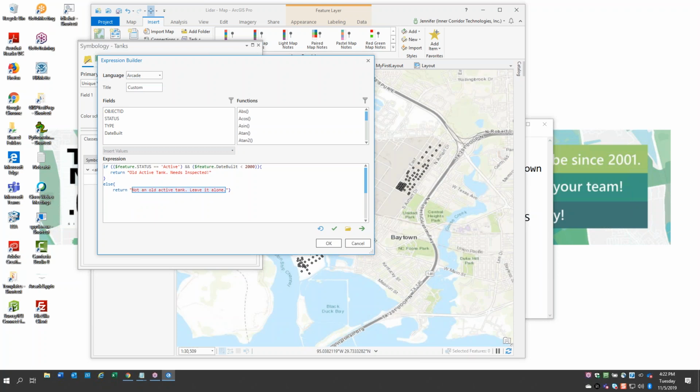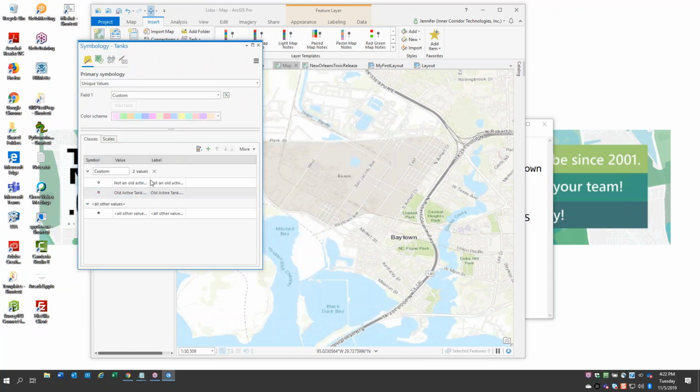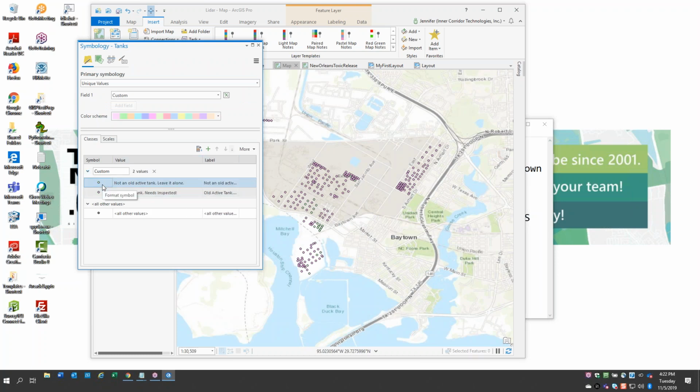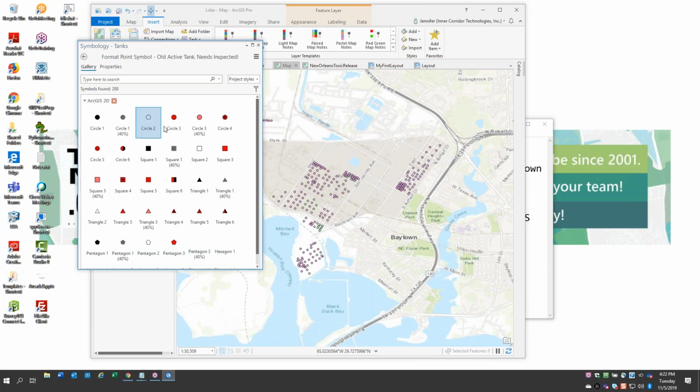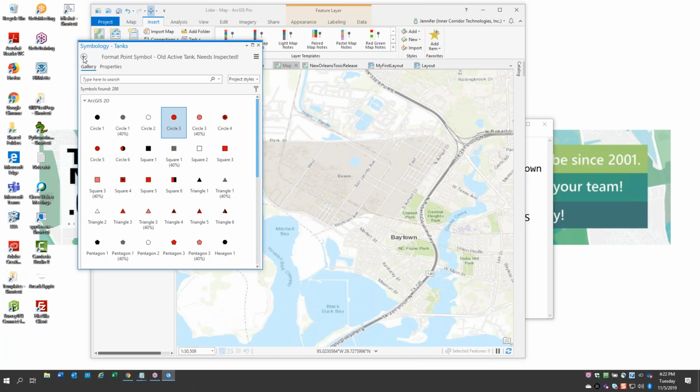So I've essentially created two new classes of data that don't exist in the attribute table, but these classes are getting figured out or derived on the fly. So when I look at my unique value legend now, it shows old active tank, not an old active tank. So the not old active tanks are green, old active tank needs inspected. Let's change that, make it red so it really stands out.